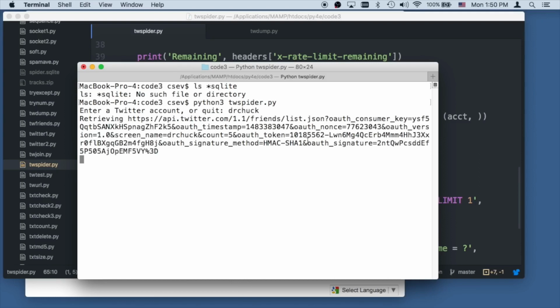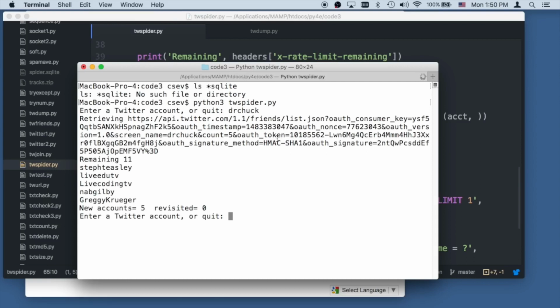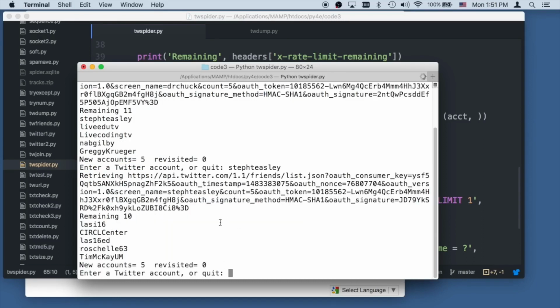And so it's doing this retrieval, and don't worry, showing the token and the signature is not dangerous because you don't have the keys or the token, I mean the secrets and the token secrets, so don't get all too worried. So I have 11 calls left, so I hope this all works. One of my friends is Stephanie Teasley, and these are in reverse order, so let's grab Stephanie and ask for Stephanie's friends. So now we just retrieve Stephanie's friends, and here are Stephanie's most recent friends. And then I can just hit enter and it'll randomly pick.